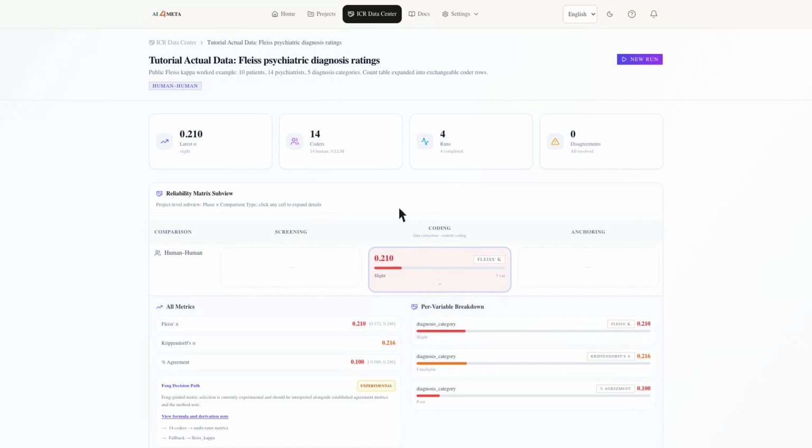Expand the matrix cell and confirm Fleiss kappa around 0.210. If the variable were ordinal or continuous, this is where the user should choose a different metric instead of reusing kappa mechanically.